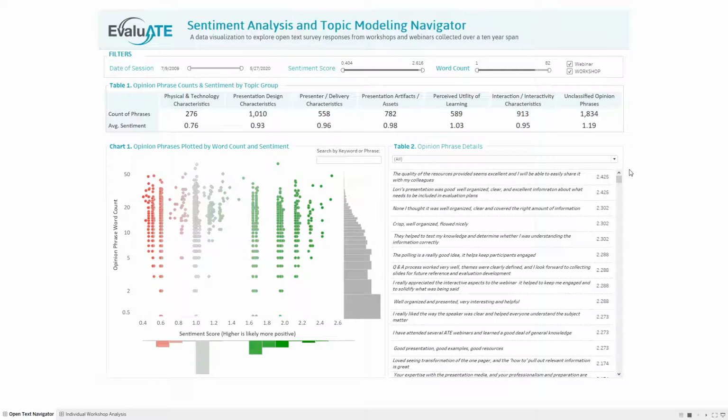Now, this data visualization is very interactive, so it helps me to answer questions that I might have about this large selection of data.